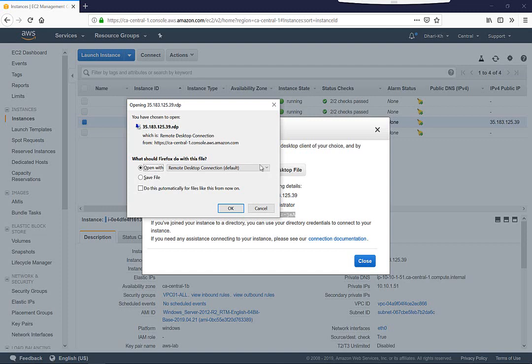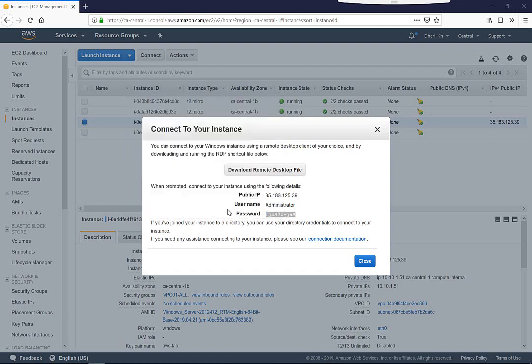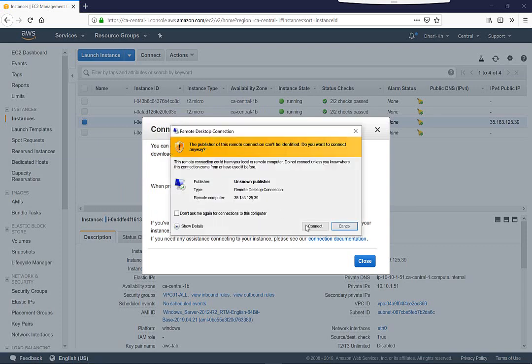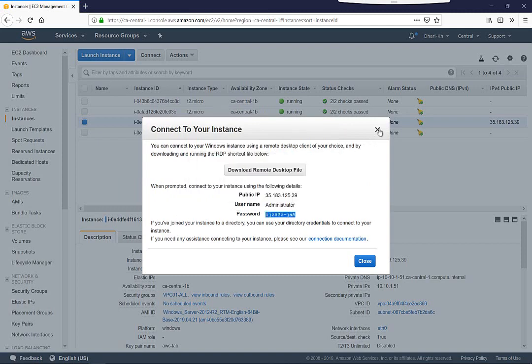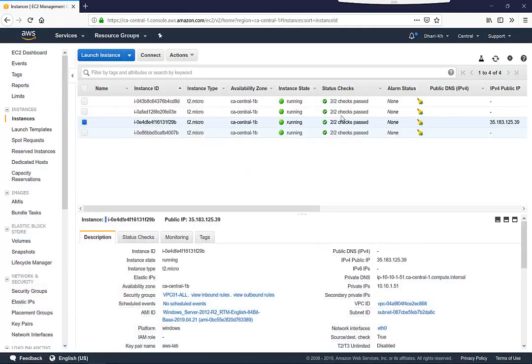We need the internet. Right now we don't have internet. Let me show you here. So I try to connect through the remote desktop RDP protocol. It tries, but eventually it will not be able to connect to this machine. So I just say cancel here. Why? Because we don't have internet in our environment.